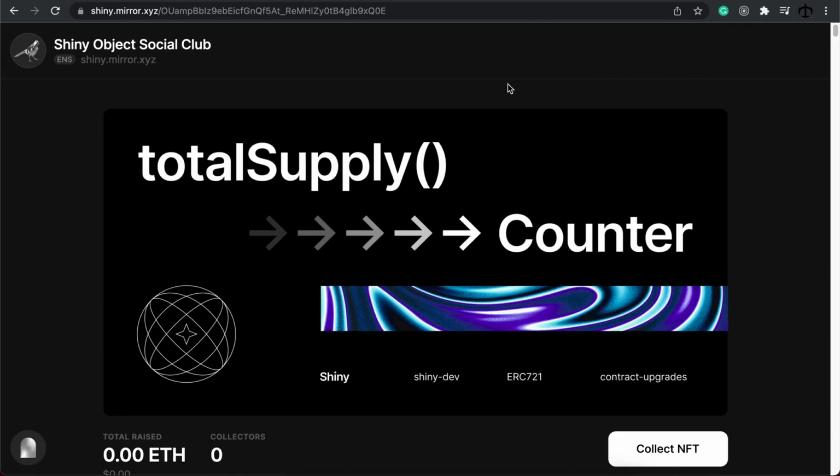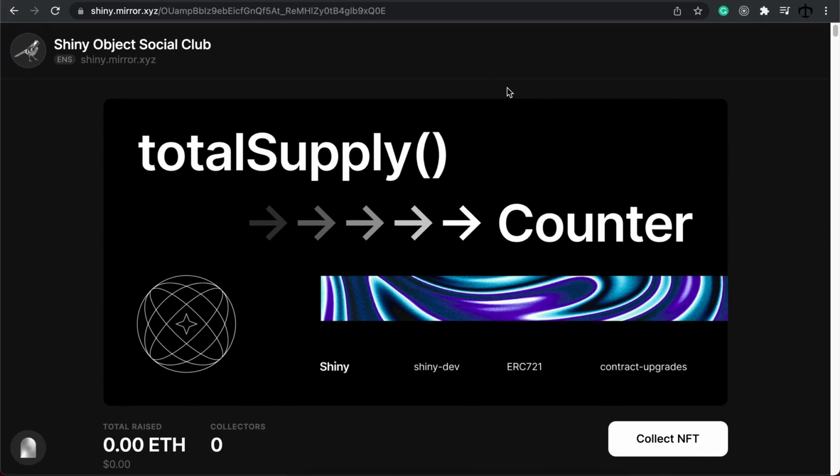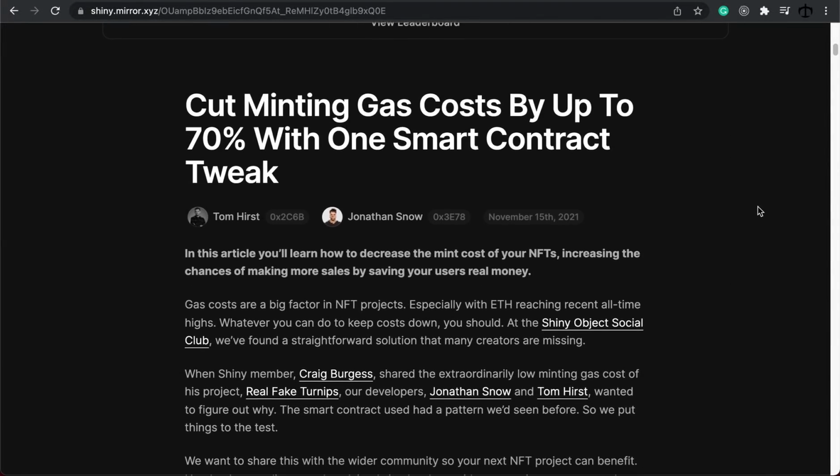I was informed by Marco that he took the initiative of reading through this article, explaining nicely and going into depth of why the total supply and the IEnumerable kind of interface, they instead used a counter. Now you can go into depth, and thank you to the authors of this article for writing this.